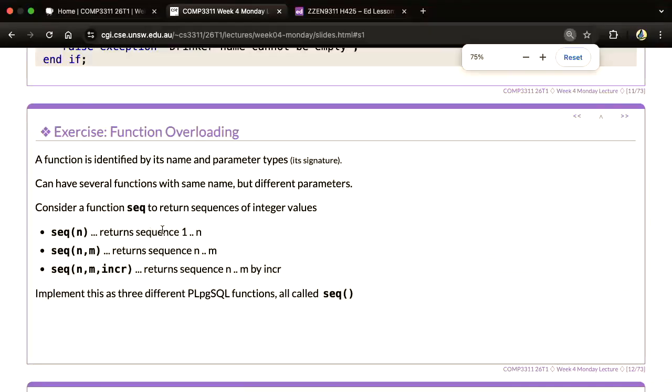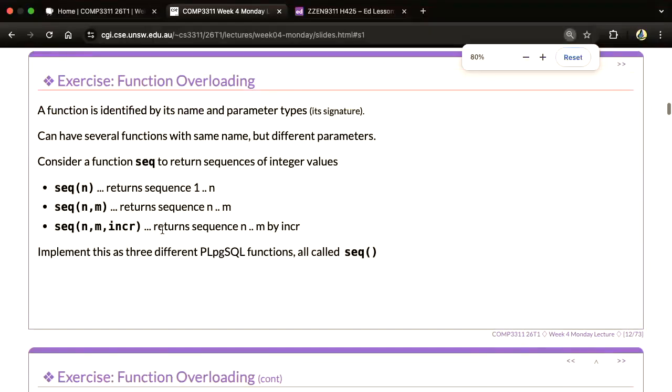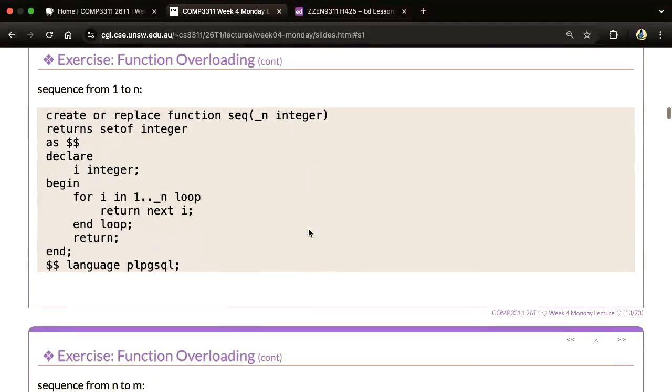Let's talk about function overloading. A function should be identified by its name and parameter types. Basically that's its function signature. Just like other languages, we can also do function overloading. If you define a function with the same name as well as the same input types, it's considered the same function. But if you define a bunch of functions with the same name but different input types, you can overload them. They're treated as different functions, and you can actually call them from each other.